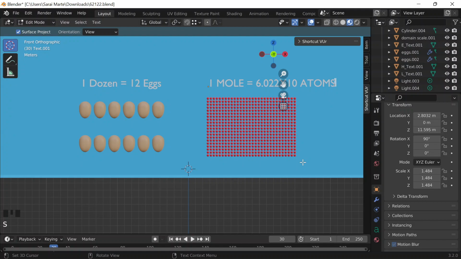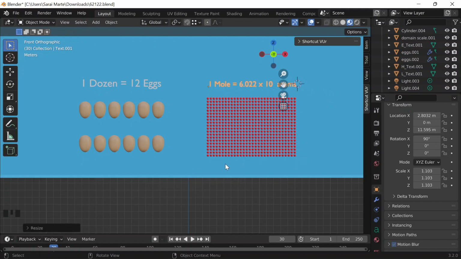1 mole equals 6.022 times 10 to the 23rd atoms. Some space between that, and then scale that up. Or not. Okay. I'm trying to think.